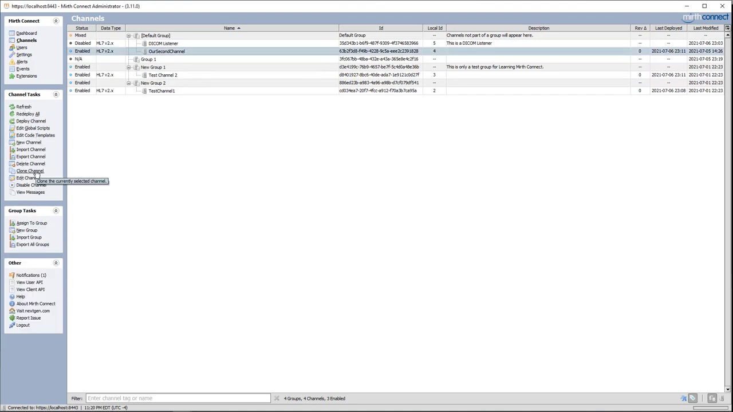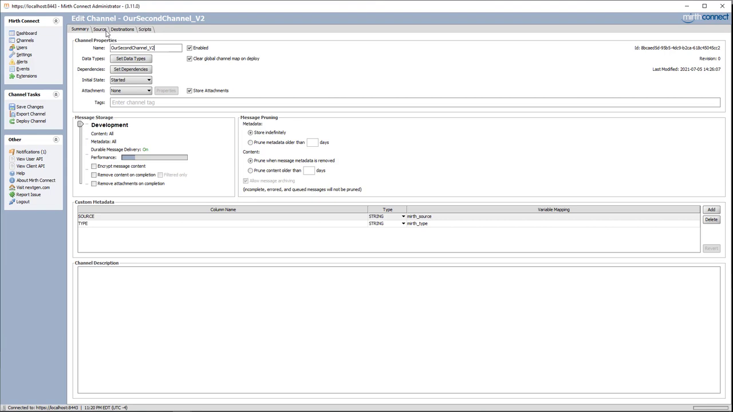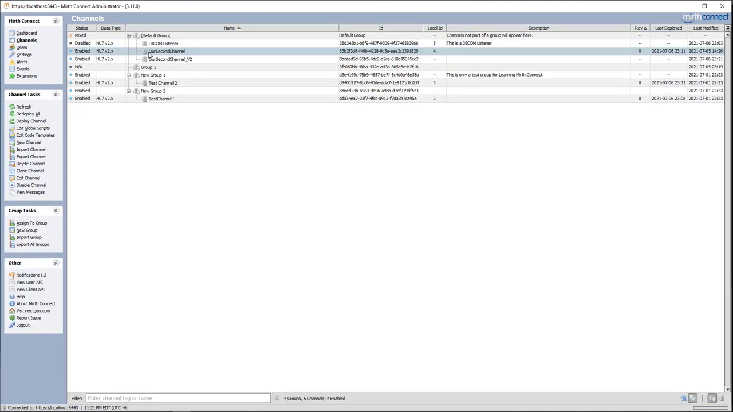So next we have clone channel. This is going to allow us to copy a channel and view the newly copied channel for us to edit. So like the create feature, it won't save our changes and create the channel until we hit save. So if we want to clone our second channel, select and then clone. We'll enter in a new name. So we'll do v2. Okay. We'll save changes. We'll go back to channels. We can see right under our second channel, we're going to have our second channel v2.